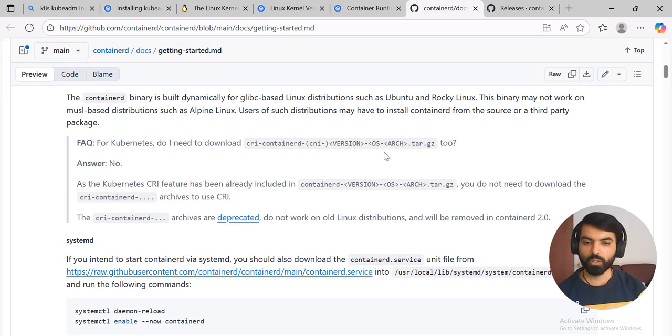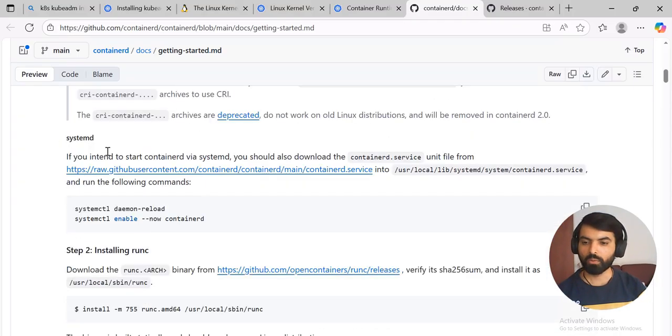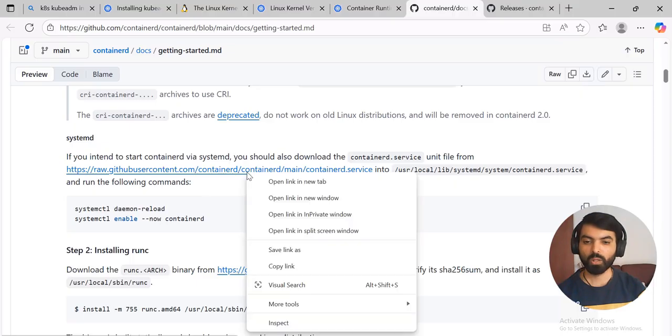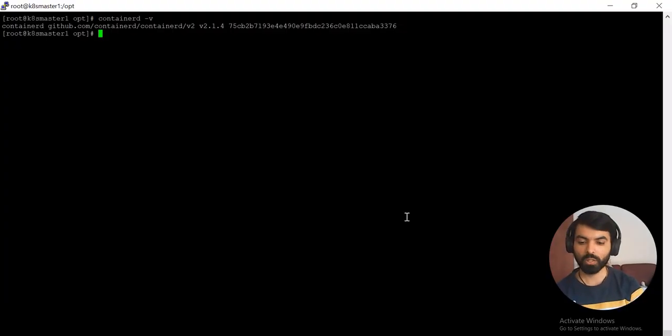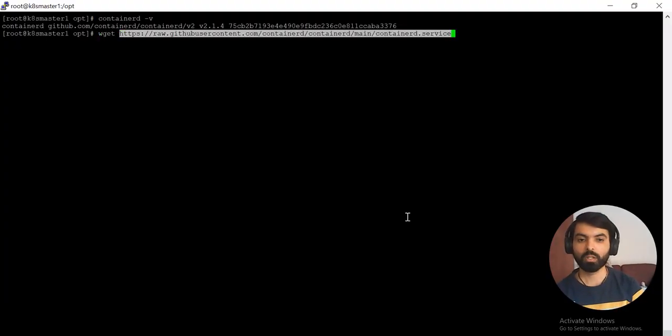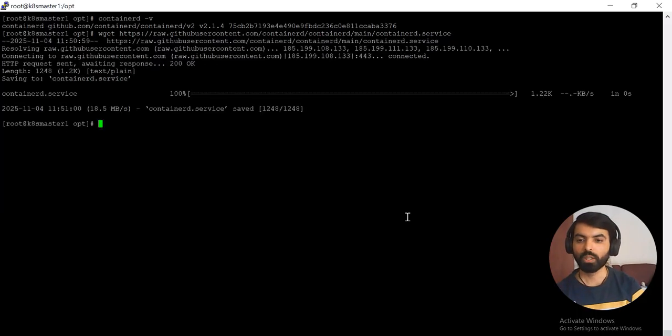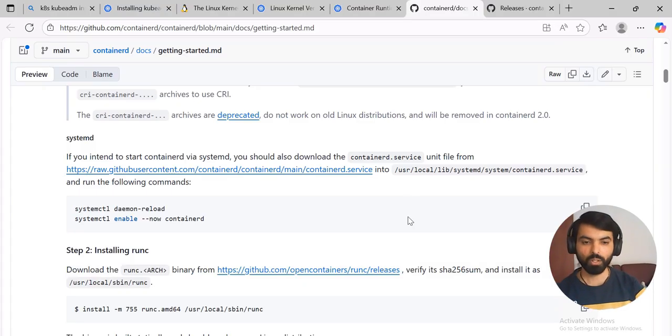Do I need to download CNI versions? No, the CRI feature has already been included in this. Okay, fine. If you intend to start, yes, we will be starting this as our systemd service. So we have to download this service for containerd. So let us download that service. Okay, once downloaded, we need to put this in usr local lib systemd.